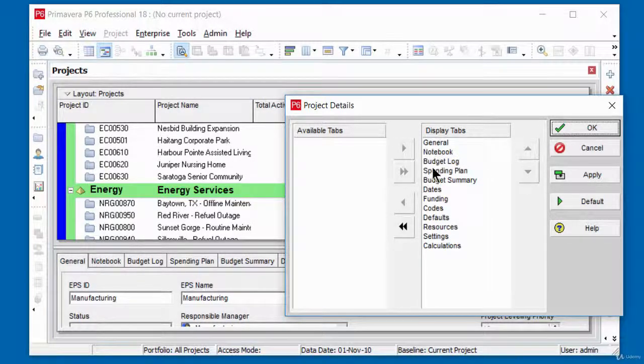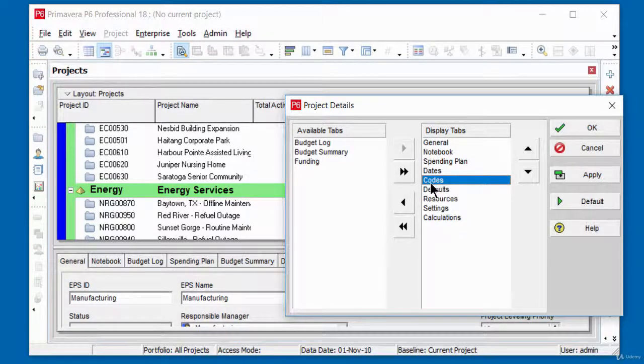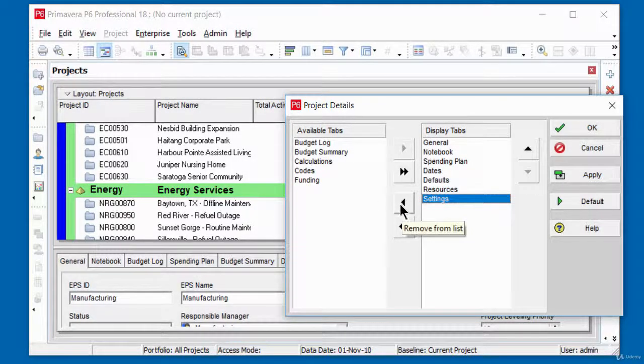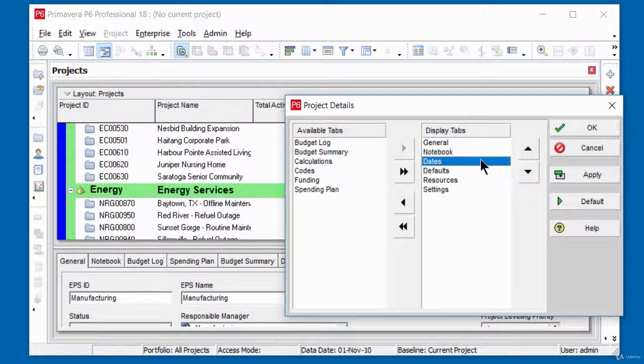So for example, I can remove some. If I want to remove that, I'll select it and click on this, and it saves it back there, and that as well, and that as well. So you can always come back here and also add more tabs if you wish to. I've reduced some of the tabs here just by selecting to remove them.